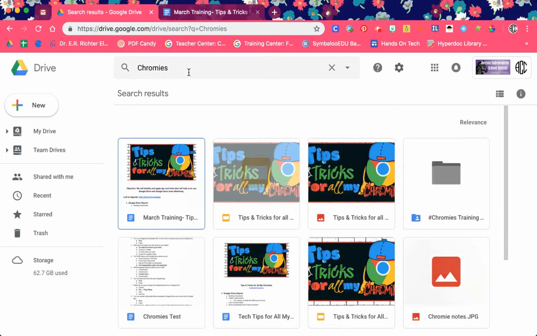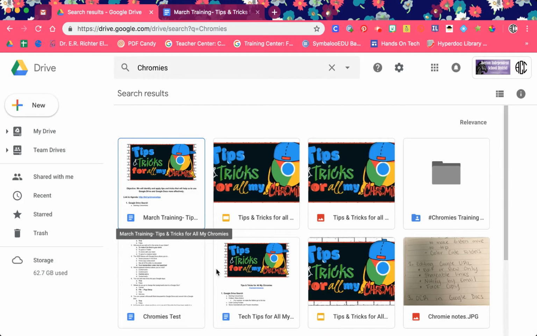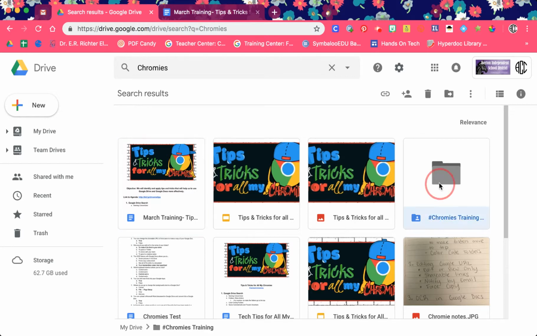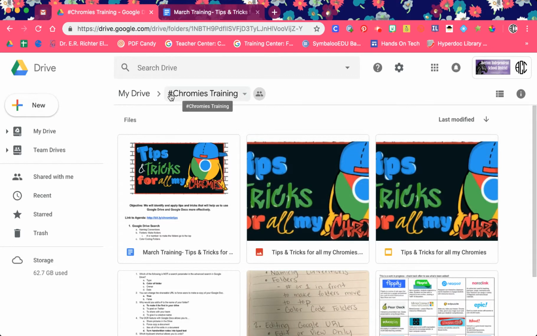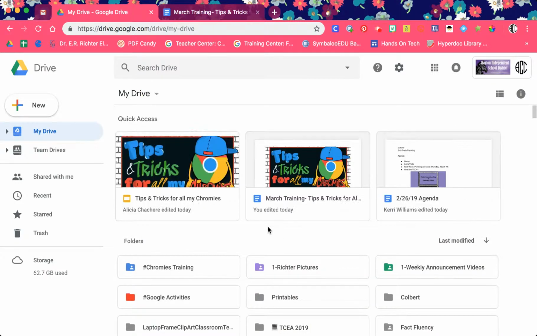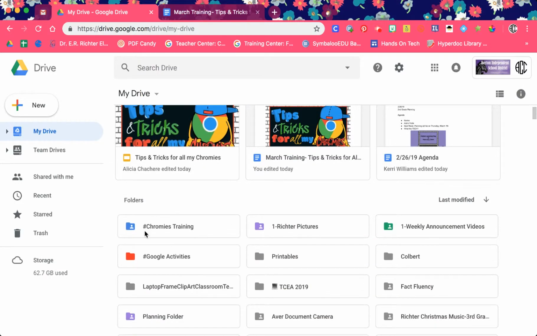We'll see what the options are. So I have several different options. I have a folder that I named Chromies Training for today. You'll notice that I added a hashtag before the file. So if I go back to my drive and you look at my folders, adding a hashtag before the name of your folder makes it go to the top when it's in alphabetical order. You could also add a number.